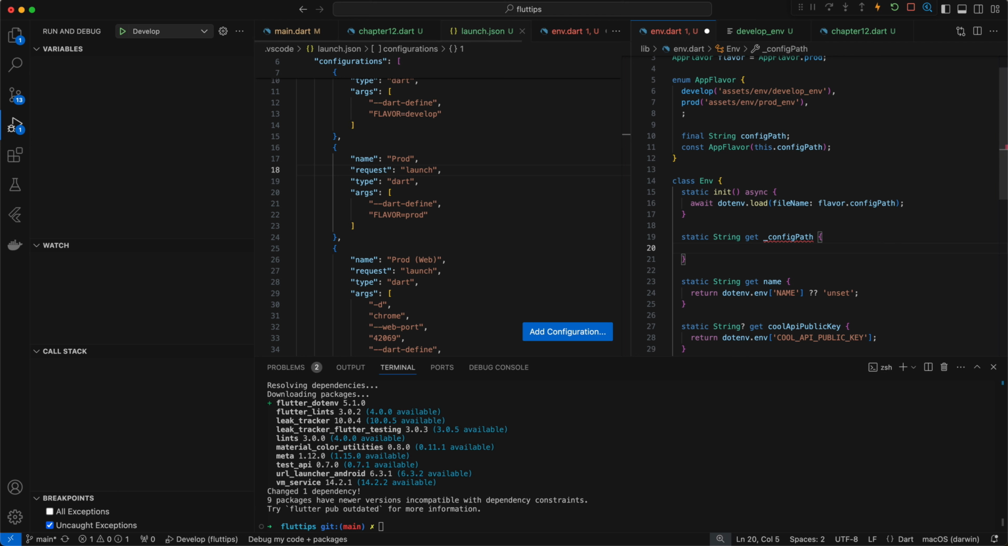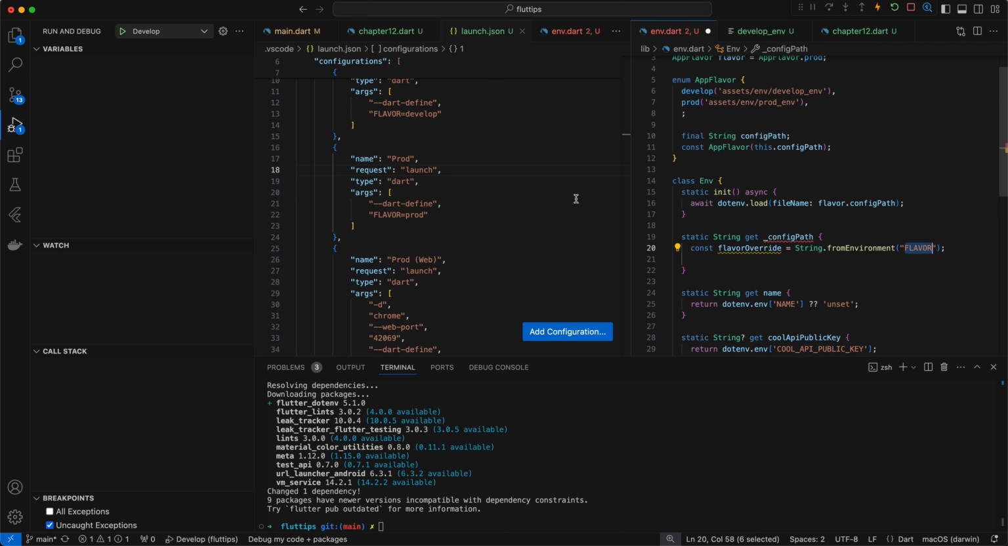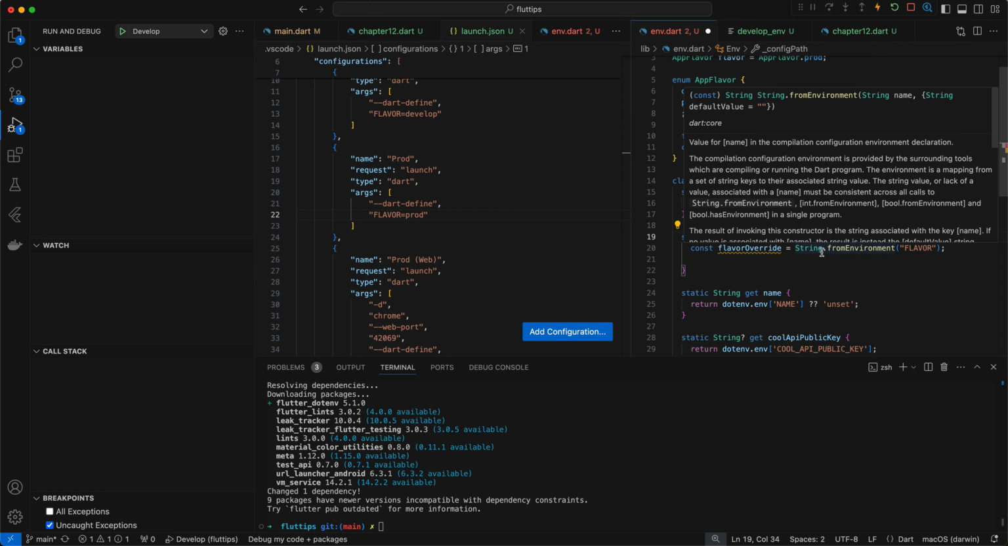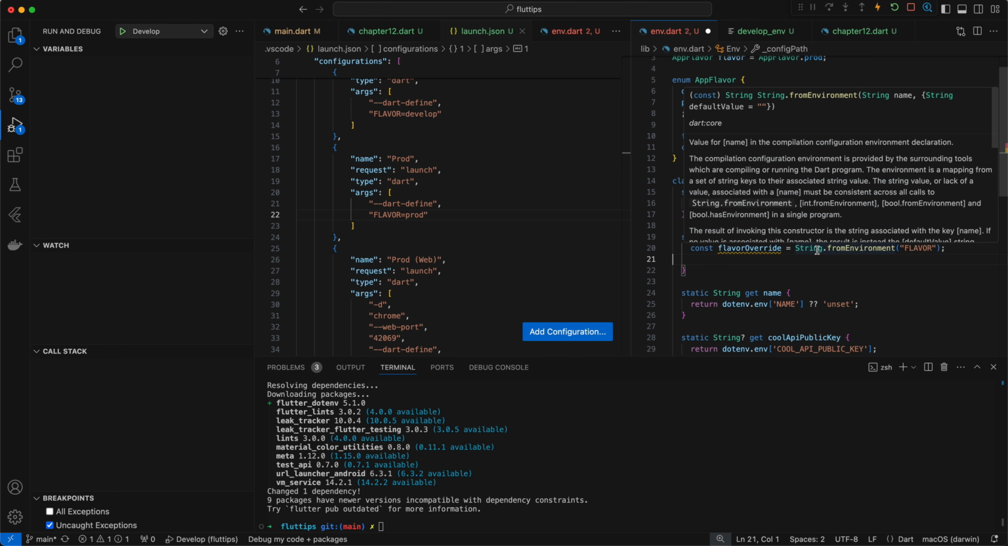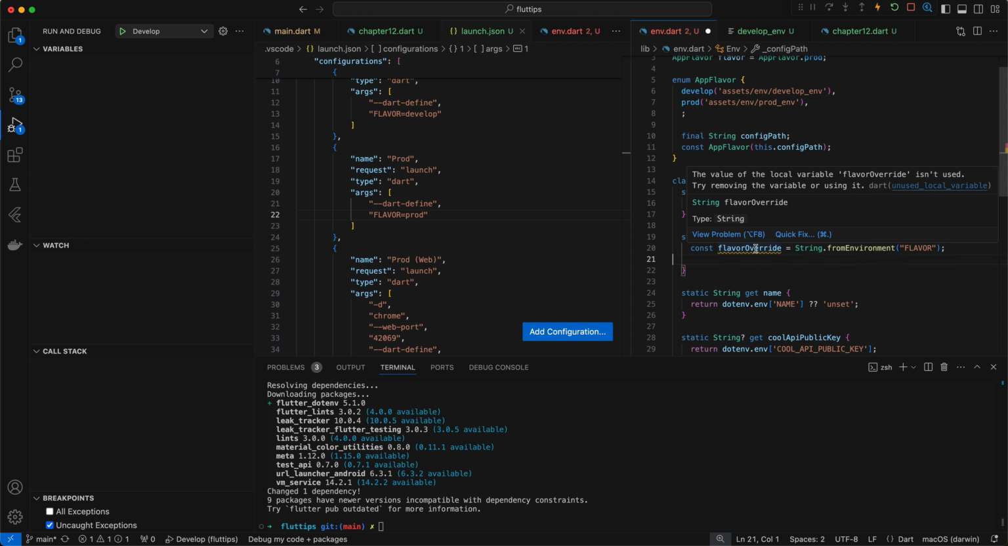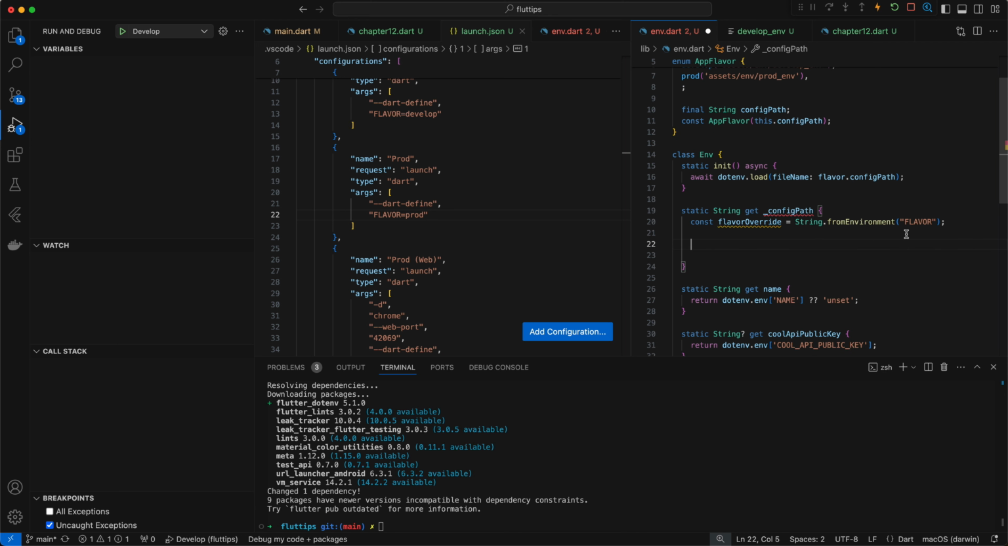path. And what we can do in here is we can actually get a flavor override, as I'm going to call it. So we'll just call it flavor override, and we're going to be going String.fromEnvironment flavor, and that's essentially mapping to this right here. Now the way you'll notice this is a constant. Anything from environment is a constant, and it's a string, and it will never be null. Even if we don't pass something through, this will never be null. It'll just be an empty string. So that's important to note when you're dealing with environment variables in this sort of way.